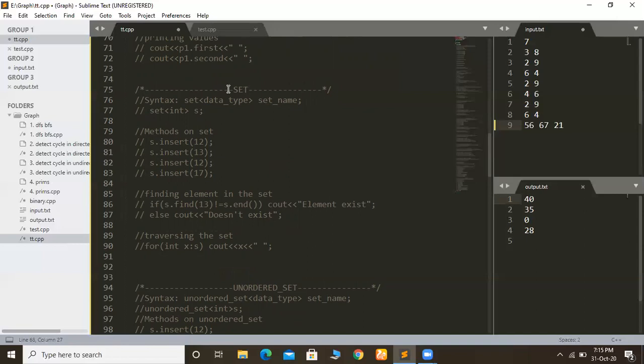It uses an internal tree internally, and it also maintains the elements in sorted order. So whenever we want to find any element in the set, the time complexity will be log n. See, in this, if we are finding s.find(13) is not equal to s.end(), that means the set started to find the element 13, and if it reached the end, that means we are not getting the element in the set.